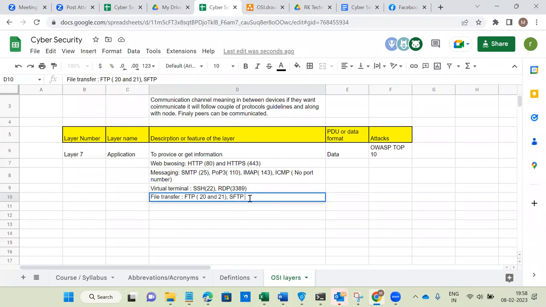FTP is not a secure way of file transfer. SFTP is a secure way of file transfer. That is the difference. And the port number is 22, similar to SSH.